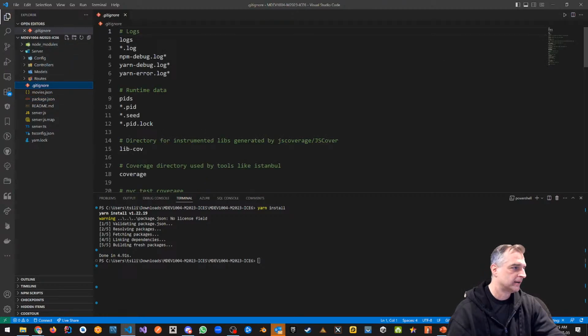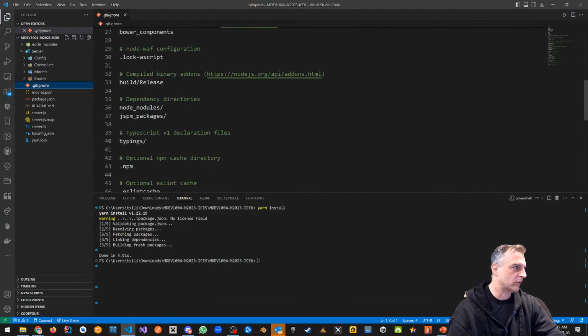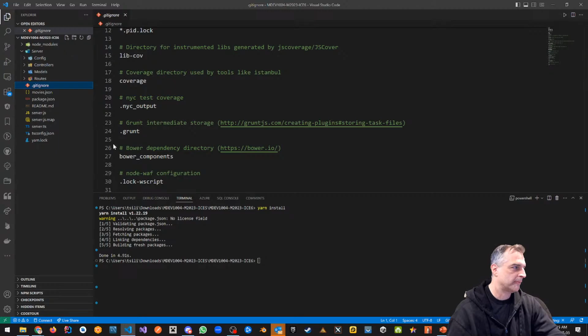My gitignore file that I've included for you guys ignores node modules and other things that I put in here. Okay, so that way we can use node modules locally, but then they won't appear on GitHub, so it doesn't pollute your site so much.